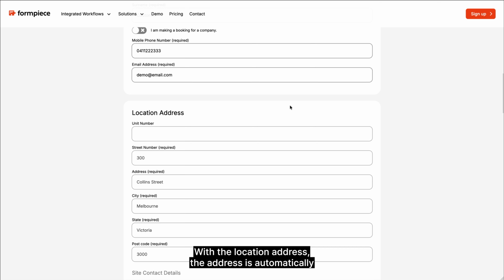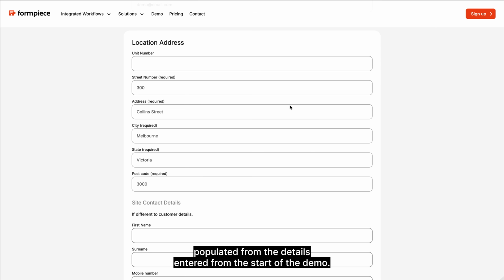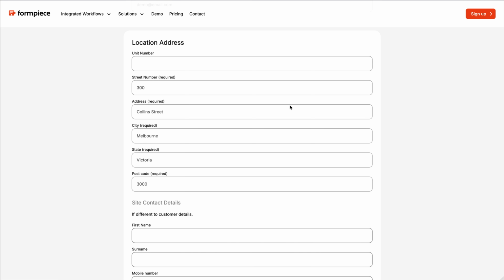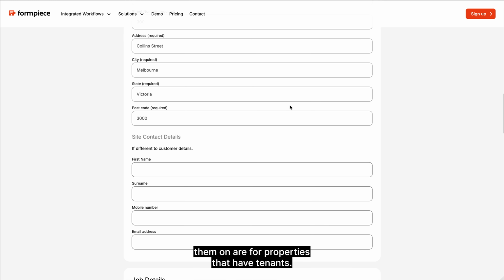With the location address, the address is automatically populated from the details entered from the start of the demo. Underneath the address, the site contact fields have been turned on. While this is optional, an example for turning them on are for properties that have tenants. These location details will create a site in Simpro. Depending on settings, Formpiece can also check if the site exists and then use the existing site.